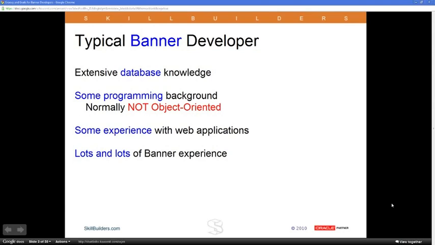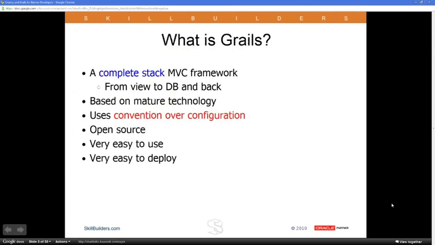Also, on the issue of web applications, there tends to be some experience with a web application, maybe using PHP or something like that. Sometimes it uses more extensive things like Java web frameworks or servlets and JSPs, but not really that common, not that much. Of course, you have lots and lots of experience with the Banner product, and there's a lot of experience using the various mechanisms inside Banner, like Oracle Forms or other plugins.